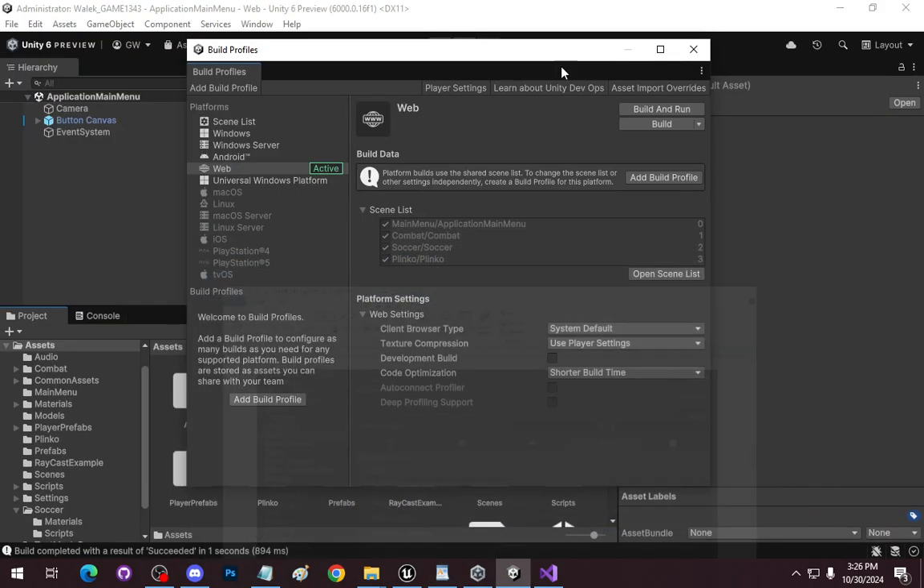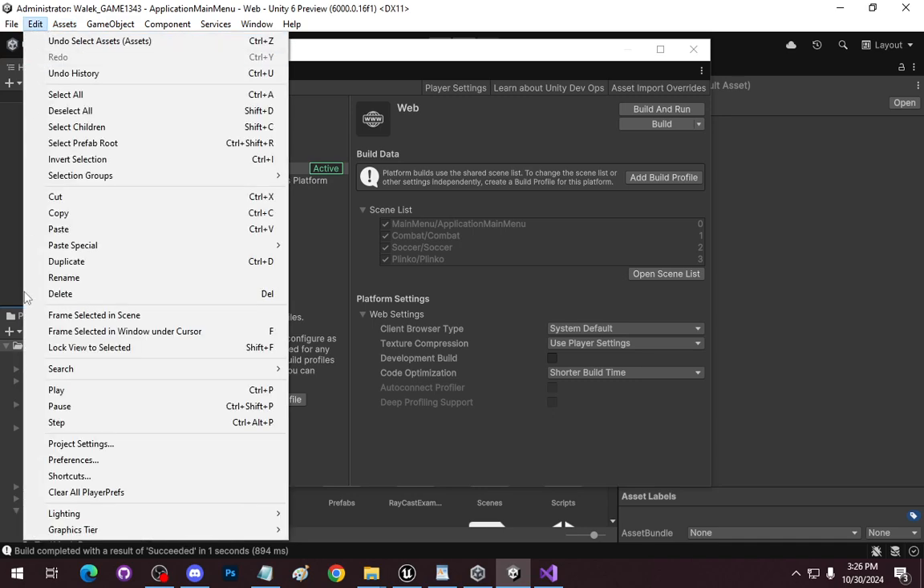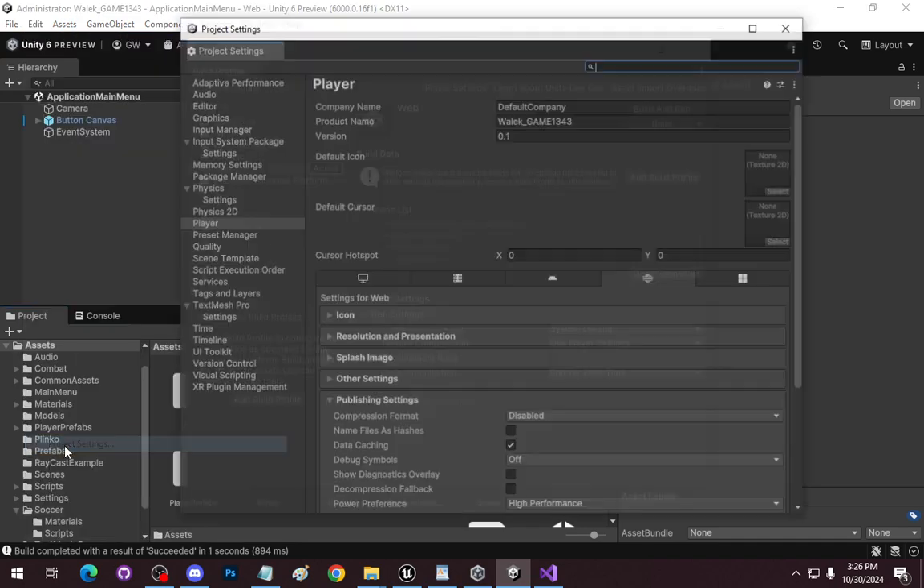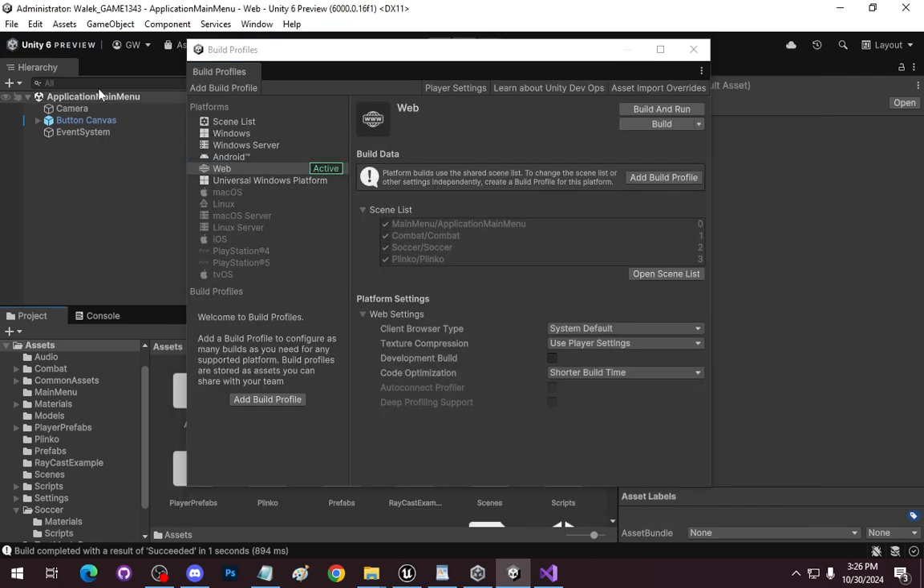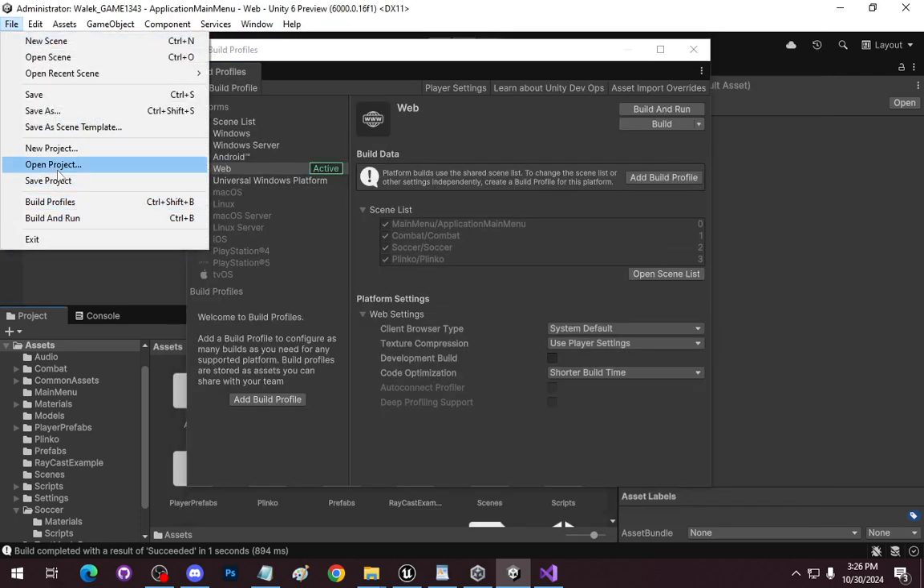How do we get there? It's not that hard. They do have a project settings button right here. We can also get to edit project settings here as well. It's under player, publishing settings, compression format, and I have it disabled already. Normally this is gzip, I think gzip is the default. We're going to set this to disabled. We can close the window. Make sure to save the project.